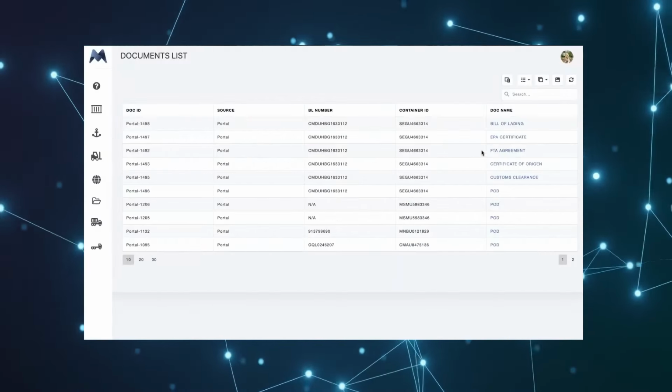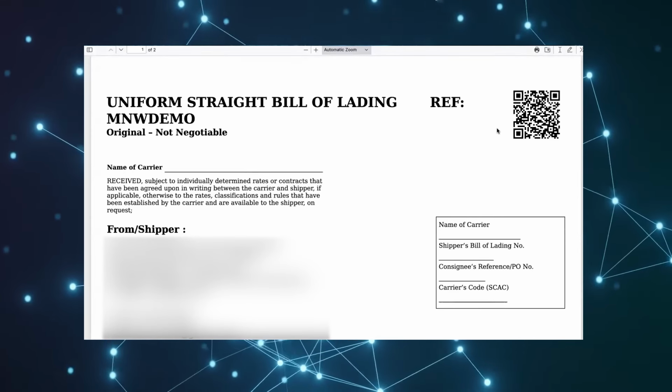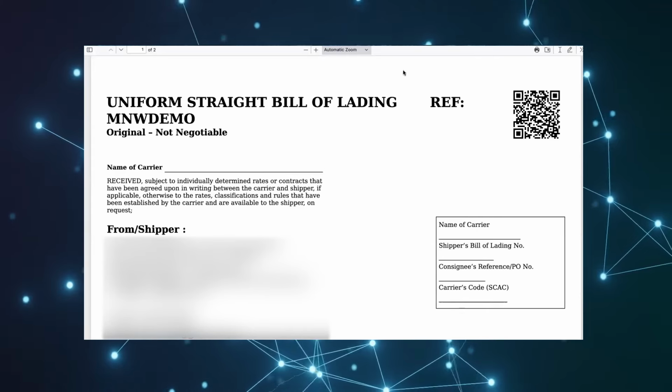This includes regulatory documents such as certificates of origin and EPA certificates, as well as bills of lading and commercial invoices digitally exchanged with freight forwarding solutions such as CargoWise and TMSs like Oracle. Finally, we store your customs clearance and your proof of delivery.